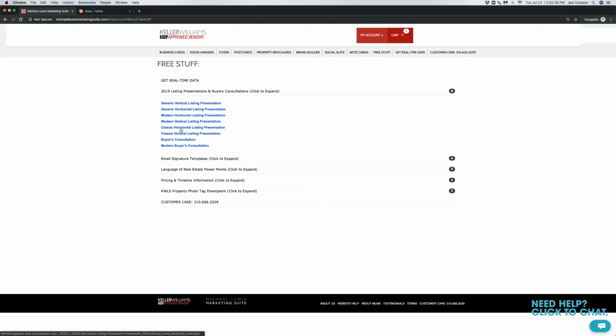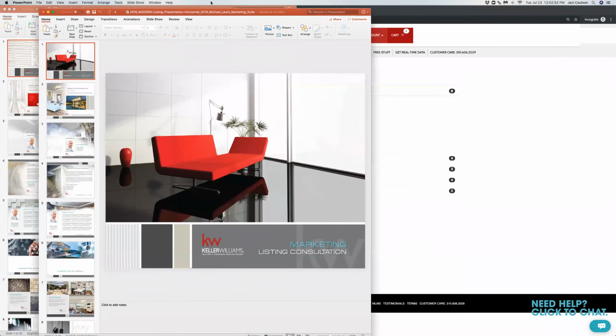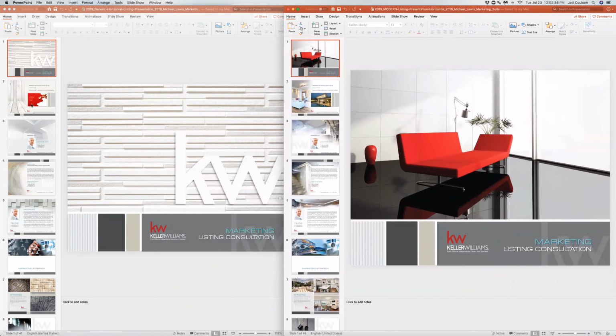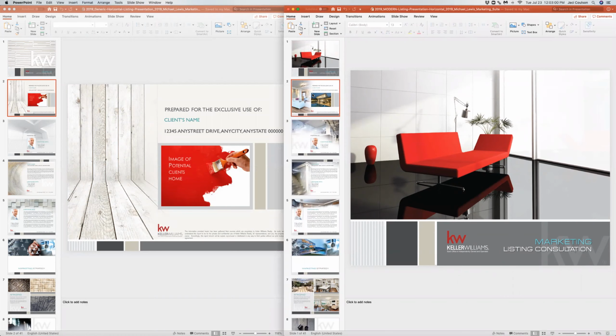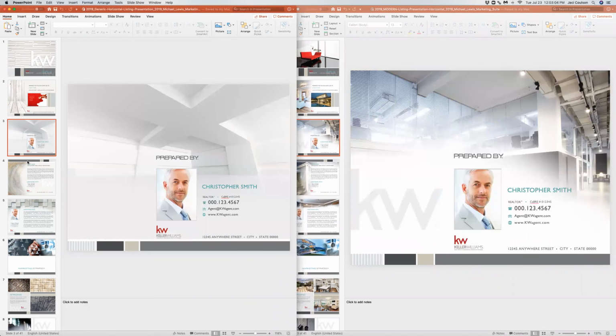So first I'm going to go over the listing presentations, and then I'll go over the buyer consultations. Okay, so we have the 3. Today I'm going to show you the generic and the modern. All 3 of them have the same information in them. Same statistics. Everything's exactly the same except for the background colors. You can see the first slide is the exact same, which is the client's information. The next one is your information, so you can see it's the same.